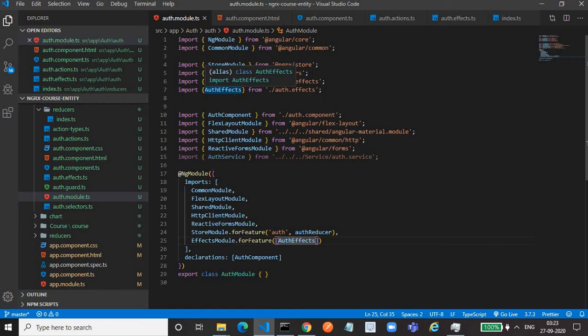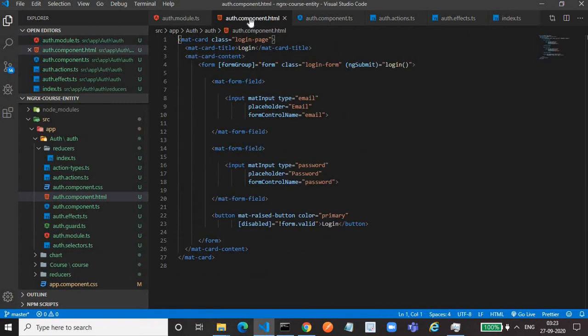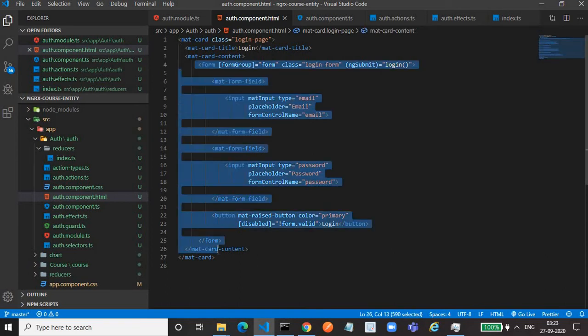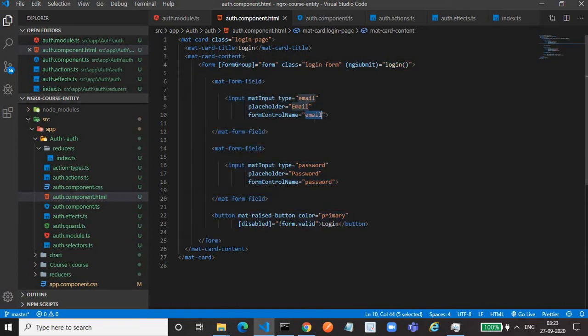So these are the two entries that are needed in your feature module. Then we will go to the auth component.html file. This auth component.html file contains the HTML, which is a form having two elements: one is the email input field, another is the password input field, and then the login button. On click of the login button, we have an ngSubmit event, which is configured to the login function.